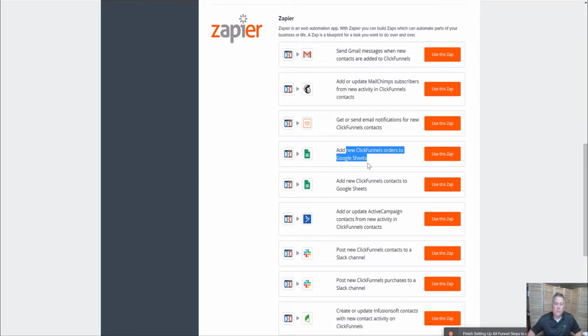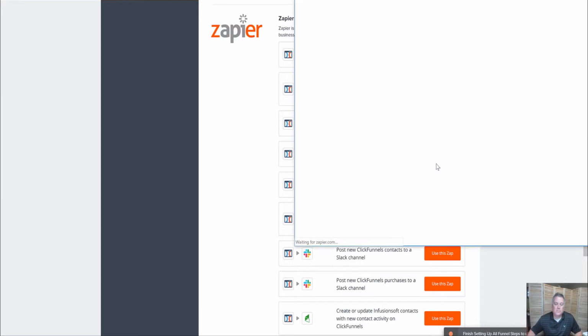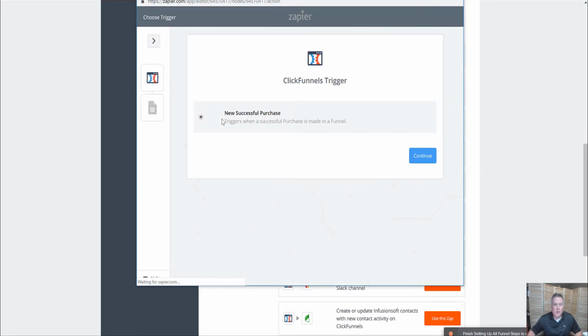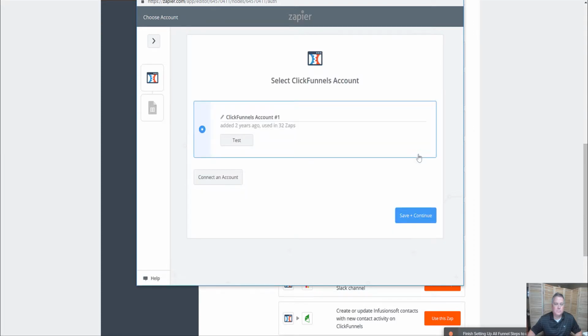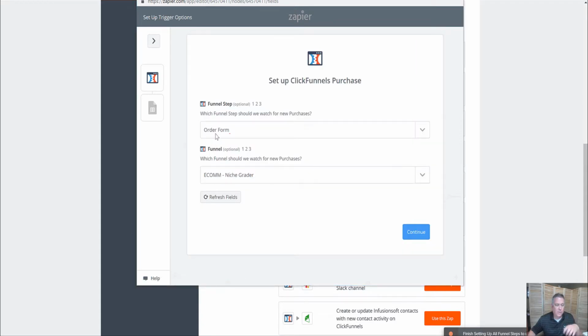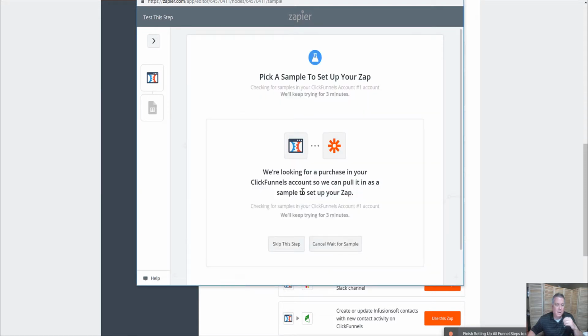So we'll add new ClickFunnels orders to Google Sheets. And so it'll pop up, and if you don't have an account, it'll prompt you to create an account. And so let's say new successful purchase, and then choose your ClickFunnels account. And so you choose your funnel, then your funnel steps. So if it's an order form and you're looking for purchases, you're looking in that field. And then you'll go continue, and then you'll see we're looking for a purchase in your ClickFunnels account.